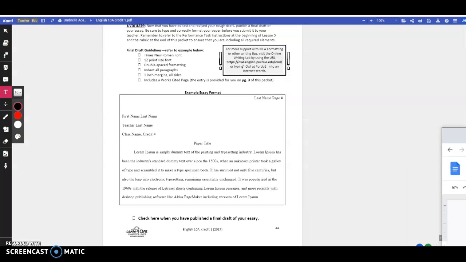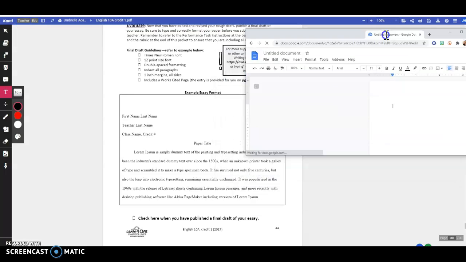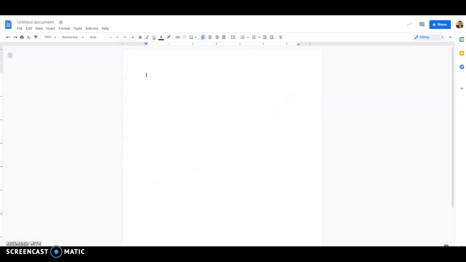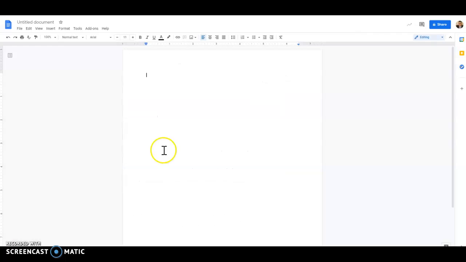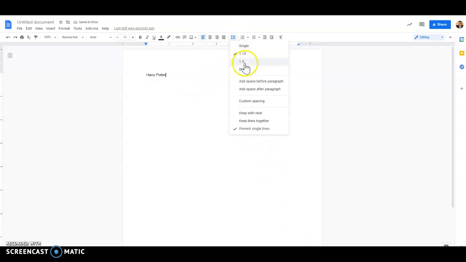And let's see if we can do this. Oh, can't do it. Alright, so let's just put it here. Okay, so they want first name, last name, teacher last name, class name, and credit. Let's say, for example, this student's first name is Harry and his last name is Potter. The teacher's last name is Hernandez. Make sure that you are using double space, 12-point font.